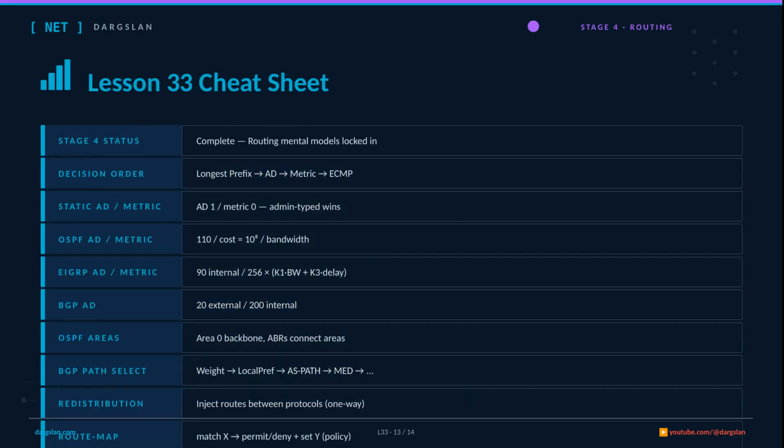Here's your cheat sheet, the one page worth pinning above your desk. Decision order, the AD and metric values for every protocol you'll touch, OSPF area structure, BGP's path selection chain, and the redistribution and route map primitives. When a design question lands on your desk at 2 in the morning, this is the table your brain should already have cached. Screenshot it, print it, tattoo it, whatever it takes.